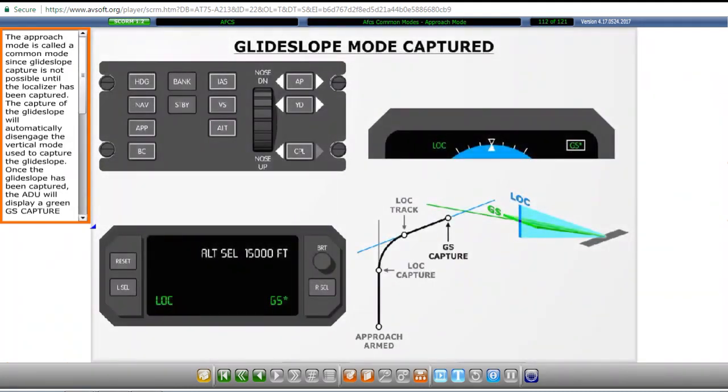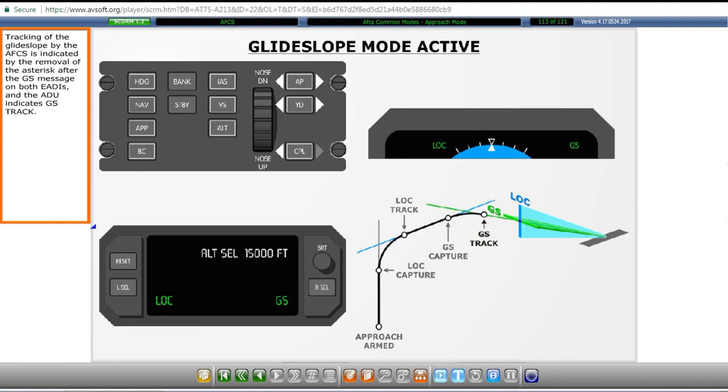The approach mode is called a common mode since glide slope capture is not possible until the localizer has been captured. The capture of the glide slope will automatically disengage the vertical mode used to capture the glide slope. Once the glide slope has been captured, the ADU will display a green glide slope capture message, and the EADIs will also indicate a green glide slope message. Notice that the EADI glide slope messages have an asterisk after the message to indicate that the glide slope is being captured. Tracking of the glide slope by the AFCS is indicated by the removal of the asterisk after the glide slope message on both EADIs, and the ADU indicates glide slope track.